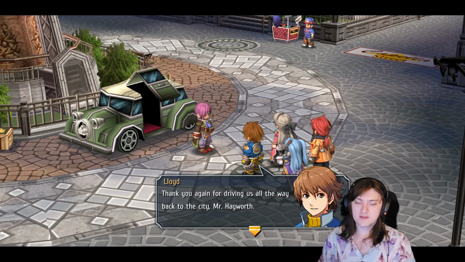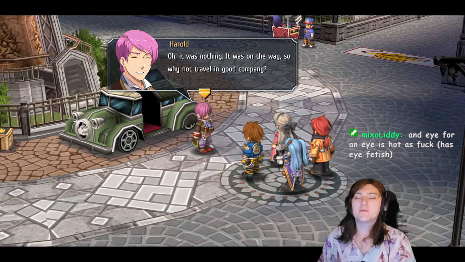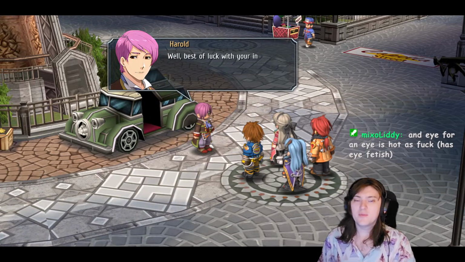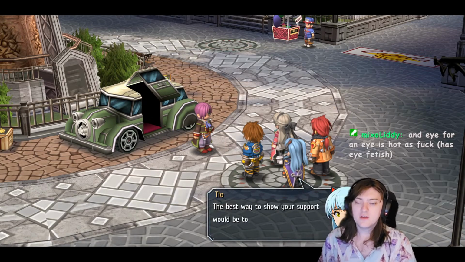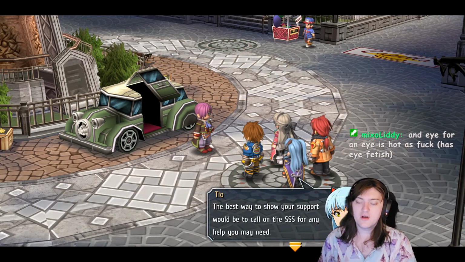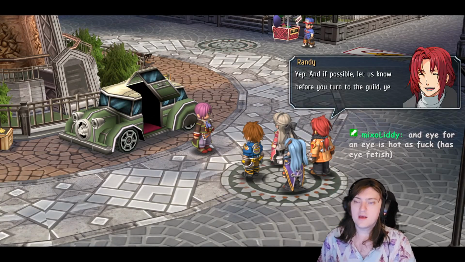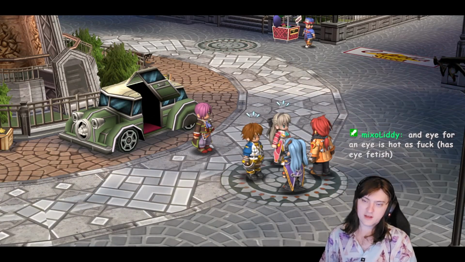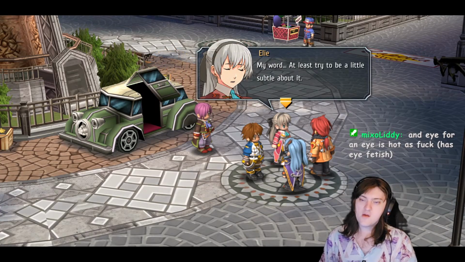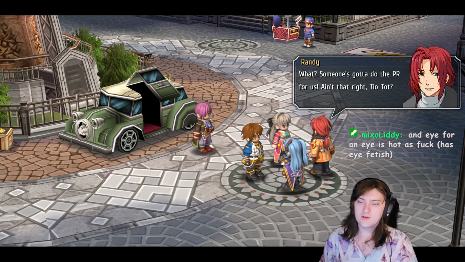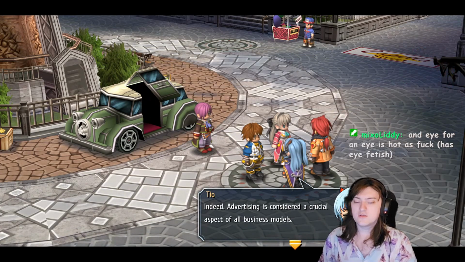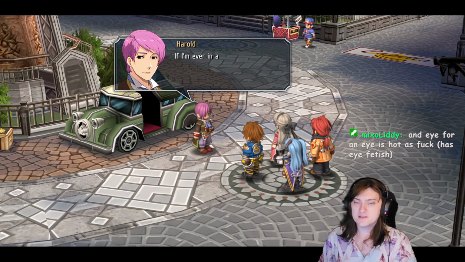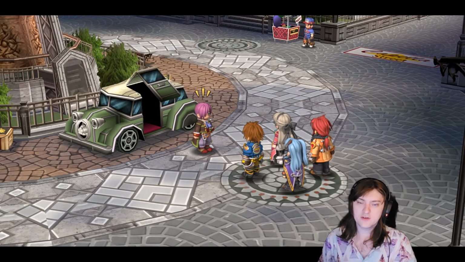Thank you again for driving us all the way back to the city, Mr. Hayworth. And we only hit like 2 people. Oh, it was nothing. It was on the way, so why not travel in good company? Well, best of luck with your investigation. You got my full support. We appreciate it, sir. The best way to show your support would be to call the SSS for any help you may need. Yeah, but if possible, let us know before we return to the guild, yeah? Guys, my word, at least try to be a little subtle about it. What? Someone's got to do the PR for us. Ain't that right, Teotot? Indeed, advertising is considered a crucial aspect of all business models. That's true enough. If I'm ever in any trouble, I'll be sure to go straight to you.